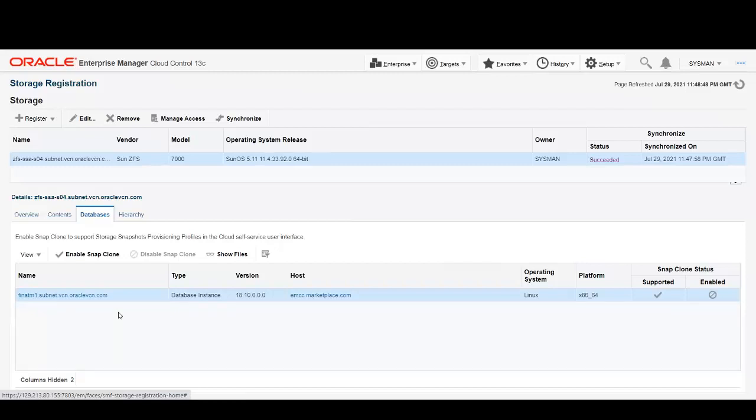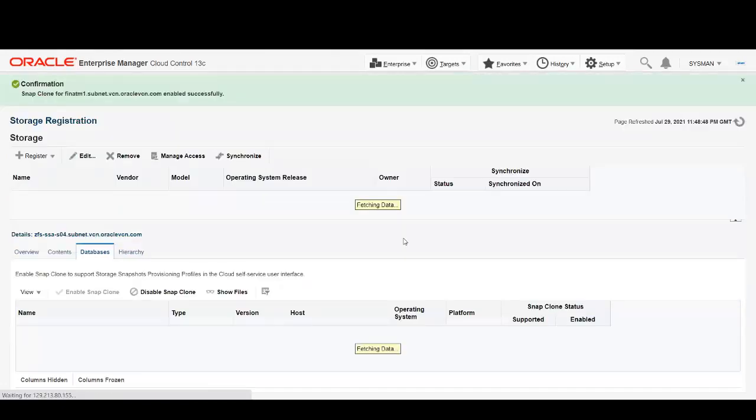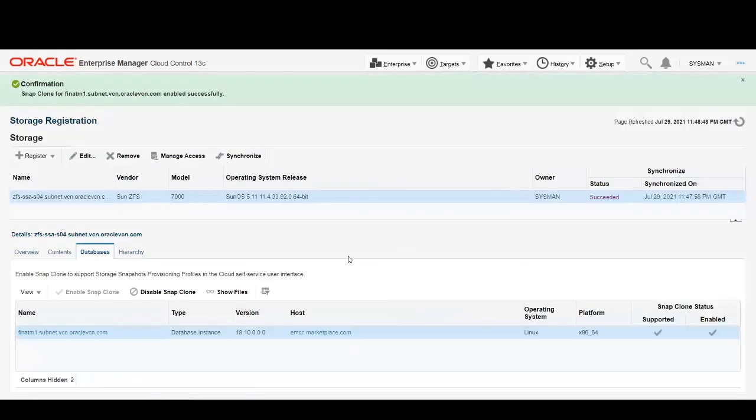So in order to enable a snap clone, as you can see here on the right side of the screen, it's telling me that a snap clone is supported. Now what we need to do is enable a snap clone for this particular test master database. Let me click on enable a snap clone. Okay, and now it was successfully enabled. After that, we can now start creating snap clones out of this test master database.